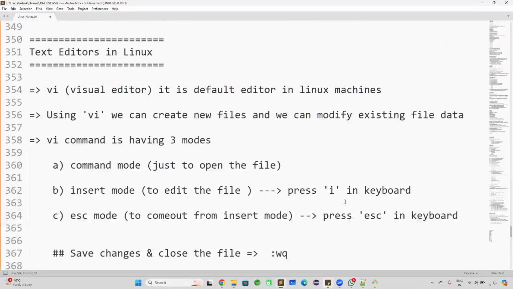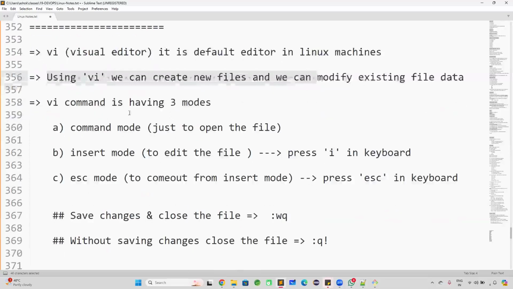This is the text editor in Linux. VI, visual editor. It is the default editor in the Linux machine. Using VI, we can create new files and we can modify existing file data also. This VI command works in 3 modes. One is command mode, second is insert mode, third is escape mode. Are you guys clear with my point? Command mode, insert mode, and escape mode.